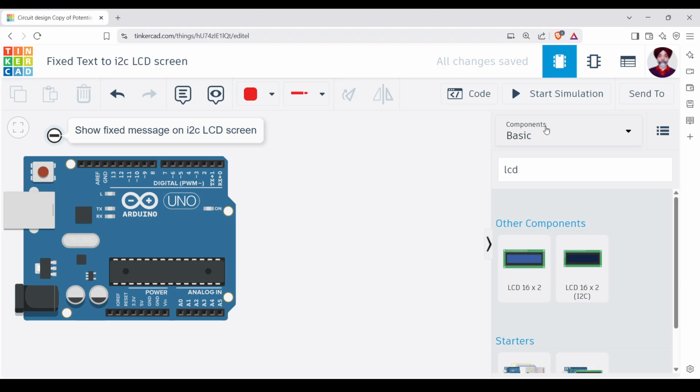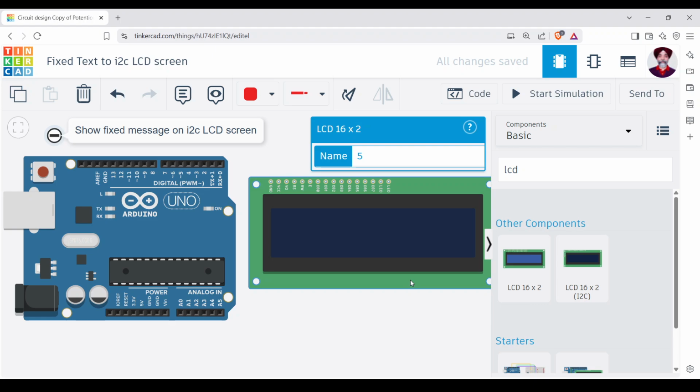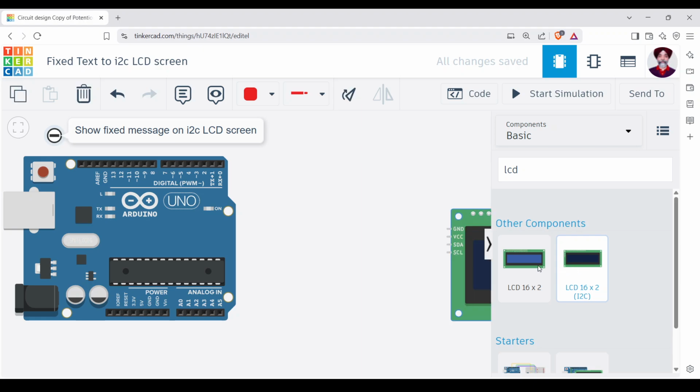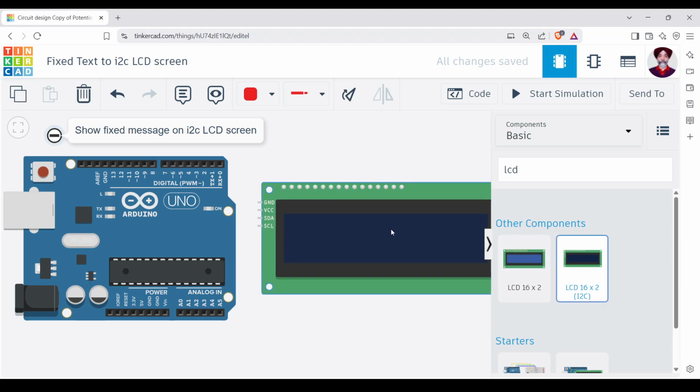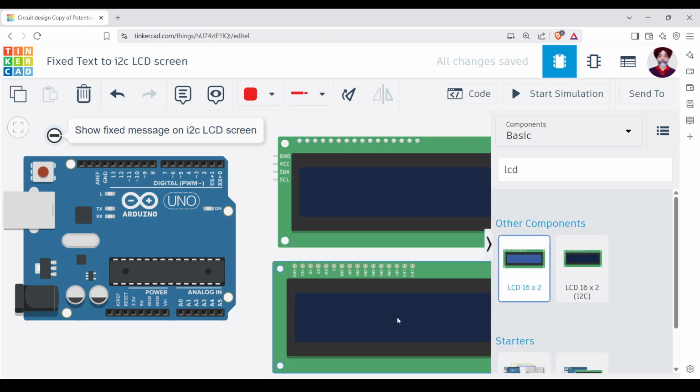I have just searched for LCD and you can see there are two LCD screens over here. One is a normal LCD 16 into 2, that is 16 characters into 2 rows. This is this one. But we are not going to use this one. We are going to use the I2C one. It is simpler to use as you can see from both the things.